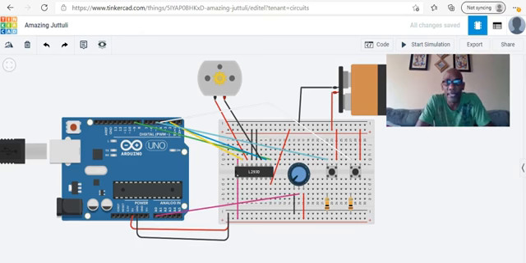So in this case, what I'm doing here, I'm using one switch. Let's say switch A and switch B: if I push down on switch A, it spins clockwise. If I push down on switch B, it spins counterclockwise. And then if I push down on both A and B, then it stops the motor. All right, so that is what we're doing.